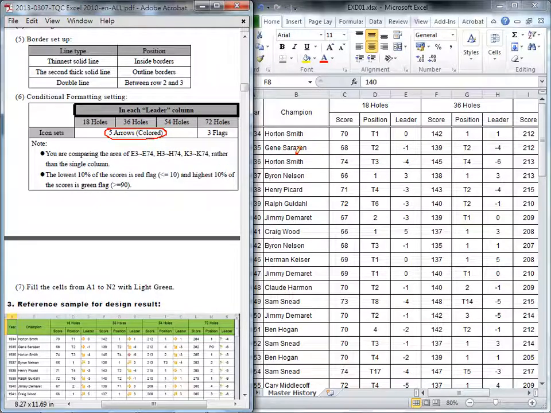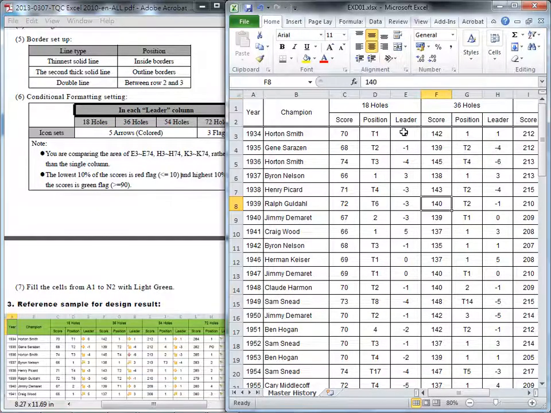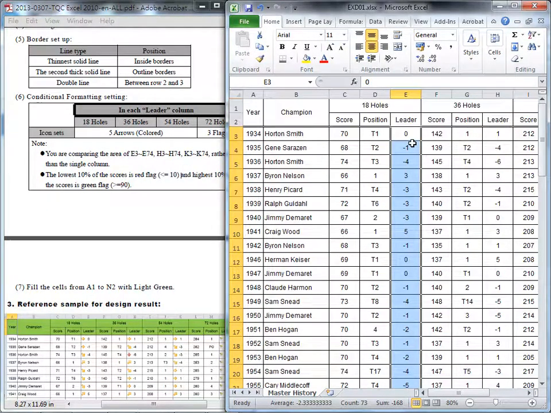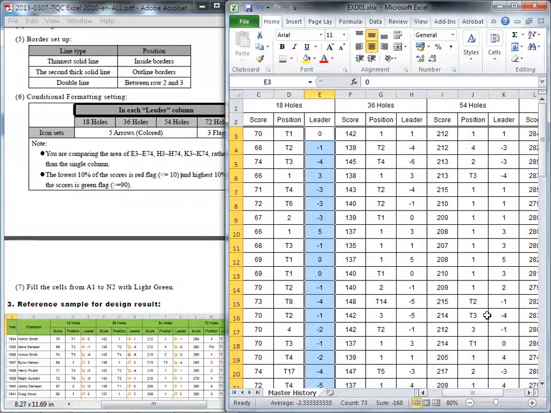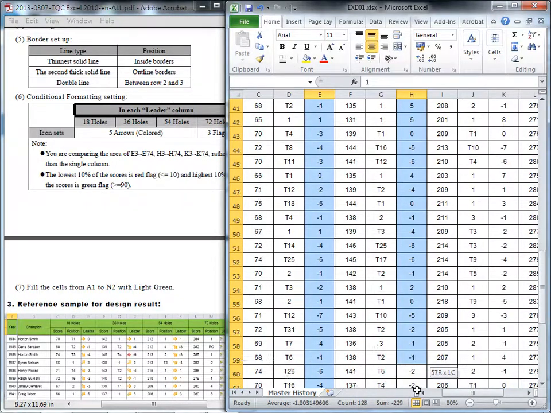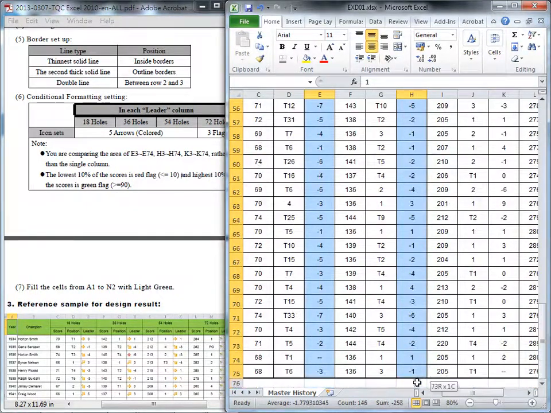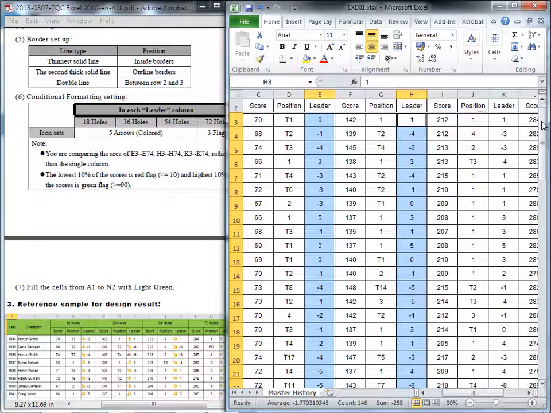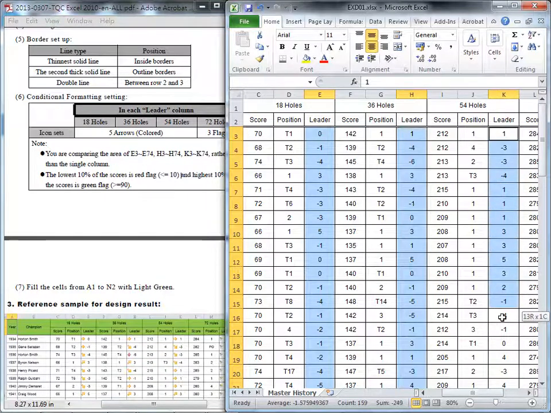Okay, so first we need to highlight all this leader. Okay, I will highlight this leader. You can press Shift, End, and Down. Then you will choose this column. Then you will press Control to choose another leader. This leader is for the 36 horse, and then it's for the 54.